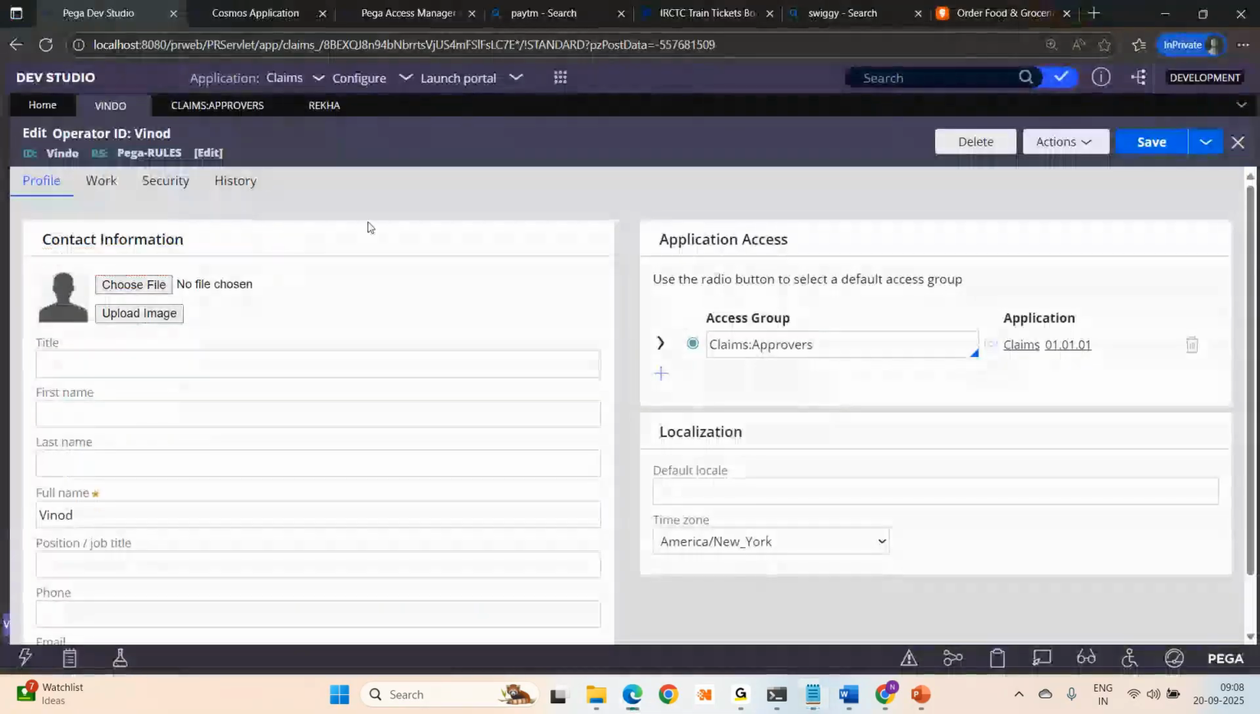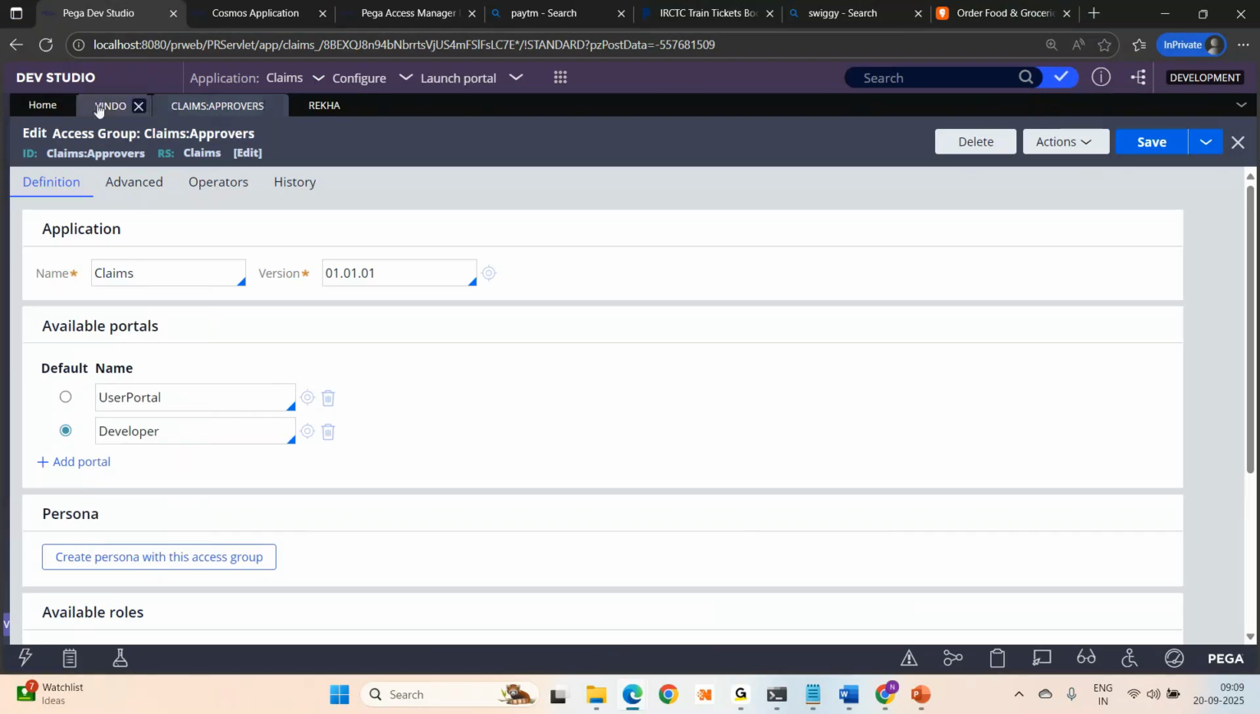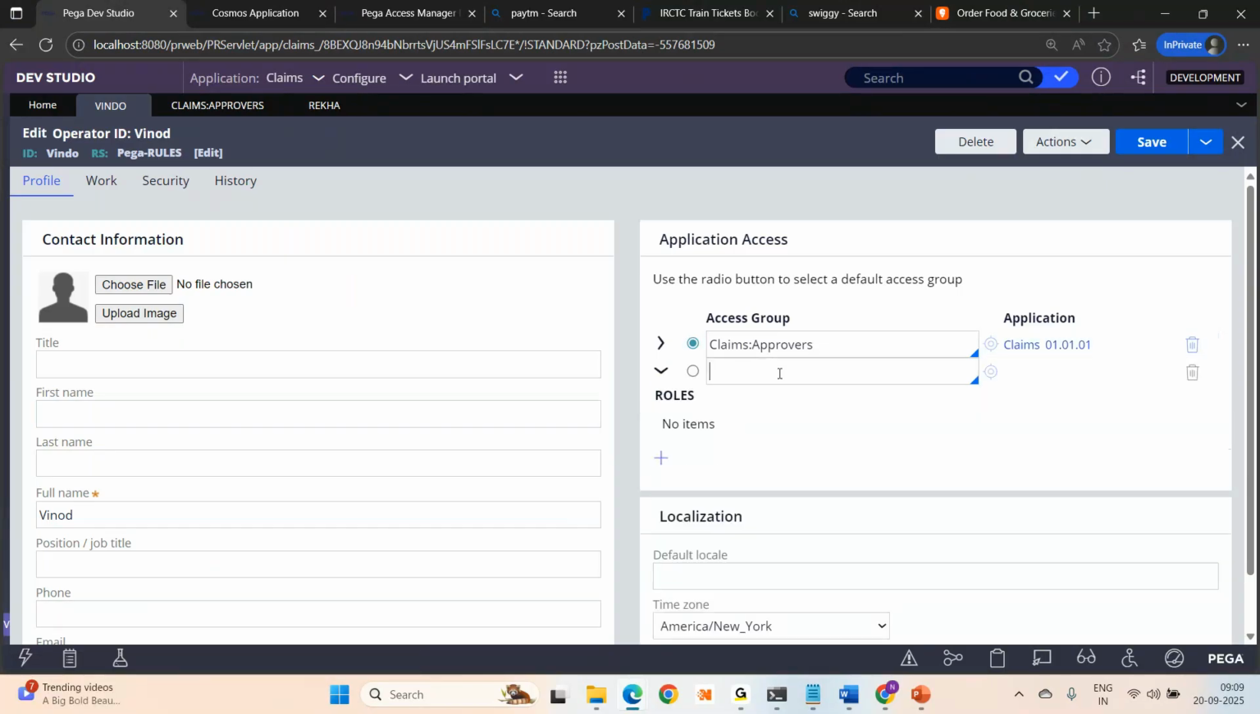If you see this, on the same server I have the claims application, I have the Paytm application also, right? So they are on the same server. Now let's assume that Vinod is a manager. He handles multiple projects. So Vinod wants to frequently check both the claims application and the Paytm application. So what you can do is, in the same operator ID of Vinod, you can have two different access groups like this.